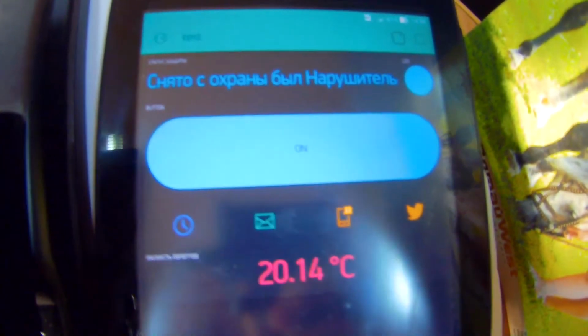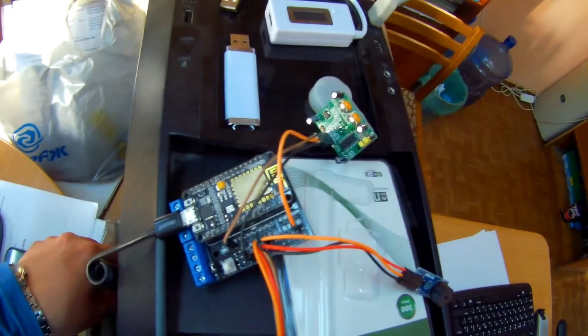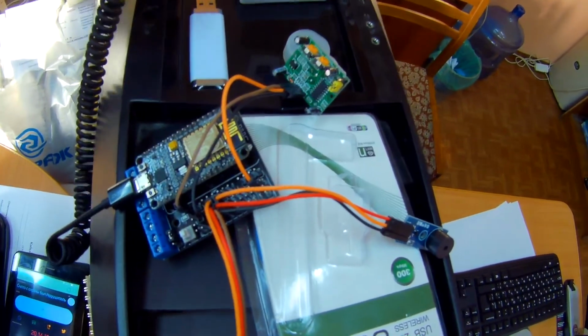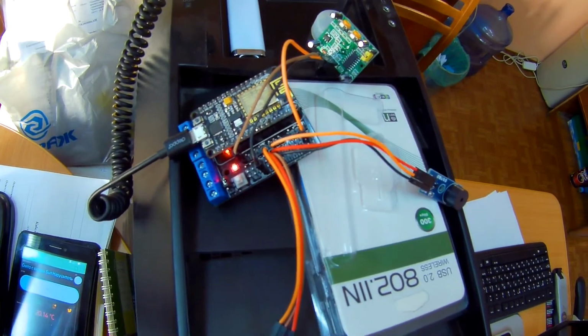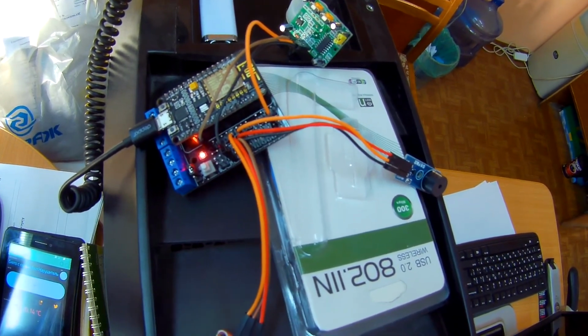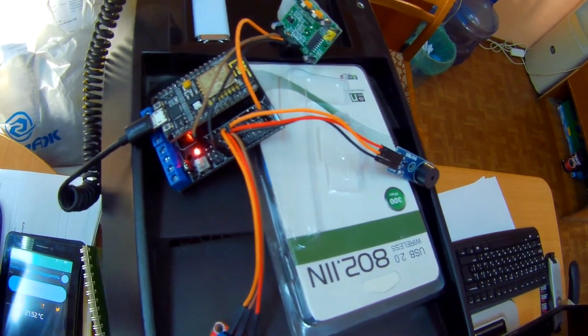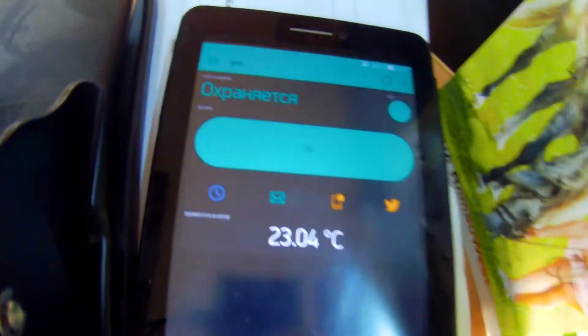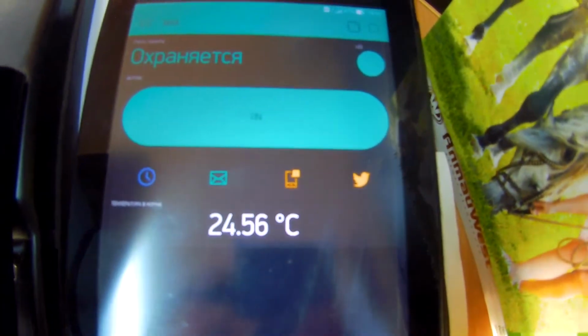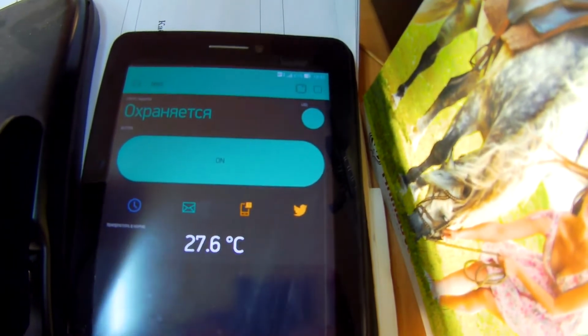Notice that the button is pushed, but there is no connection. The device is disconnected. Let's get power to it. Turn it on. It buzzed 3 times, 2 times, which means the connection is established. Here we already have data that it is in protection mode. Everything works perfectly. All information was sent.